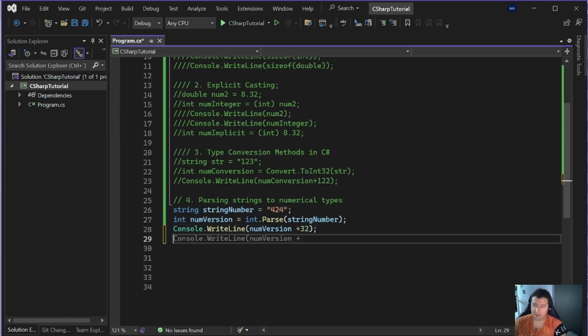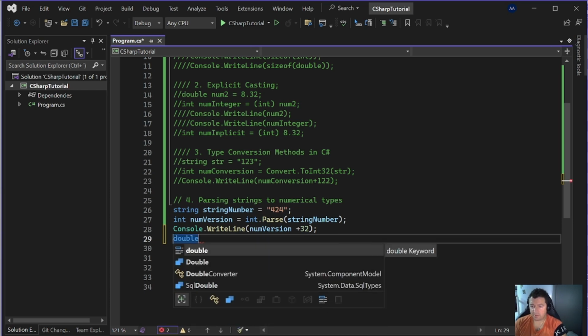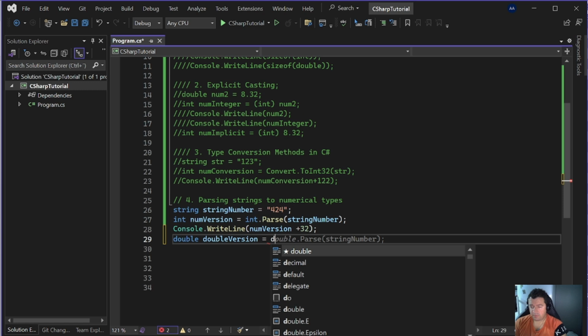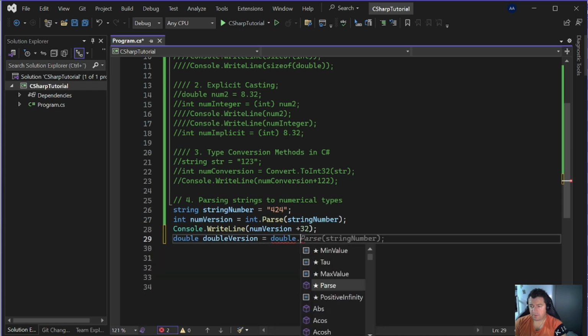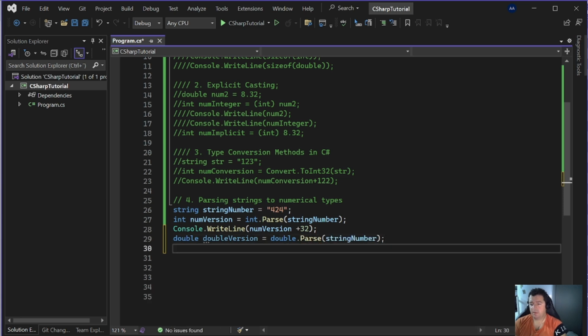Also, we can convert this one to a double number as well. The double class also has a parse method. Let's call this one double version. So we will use double, also parse the string number. So we get the double version of this string number. Let's give an example.